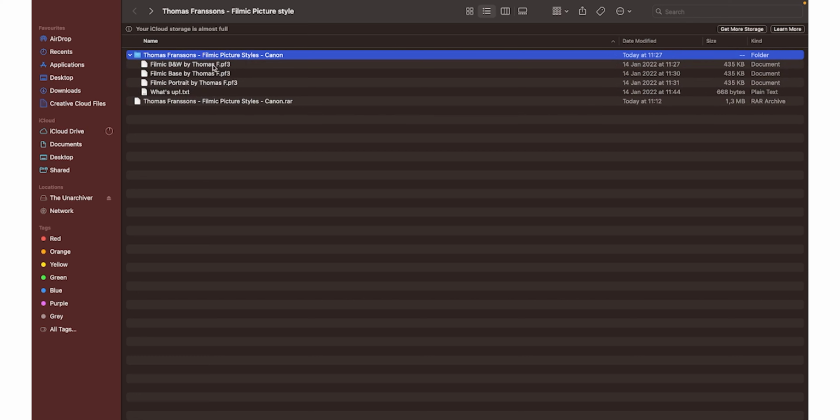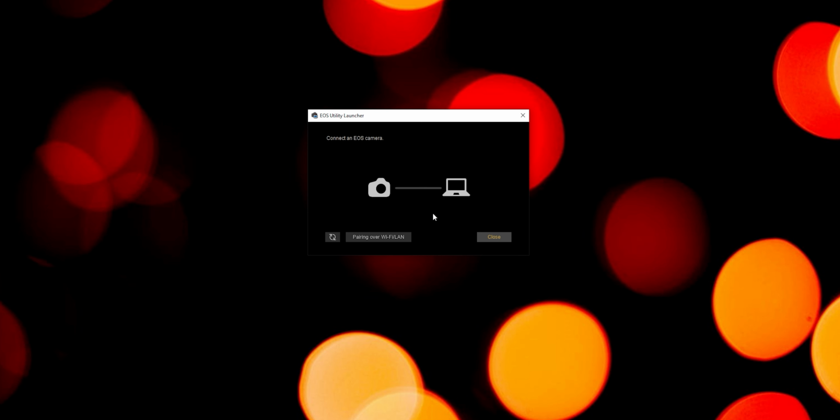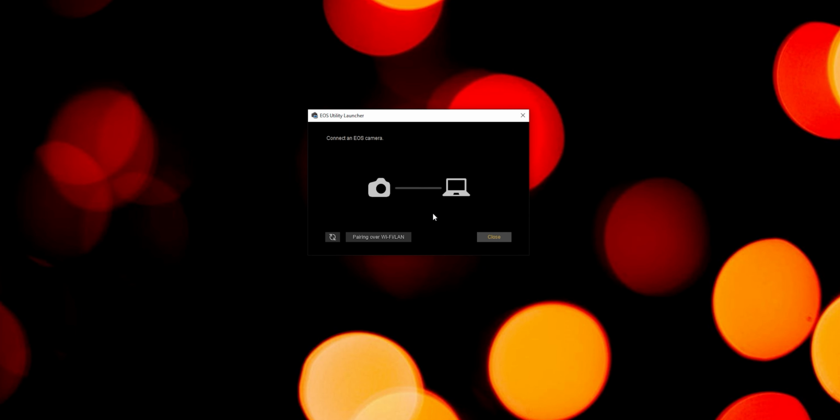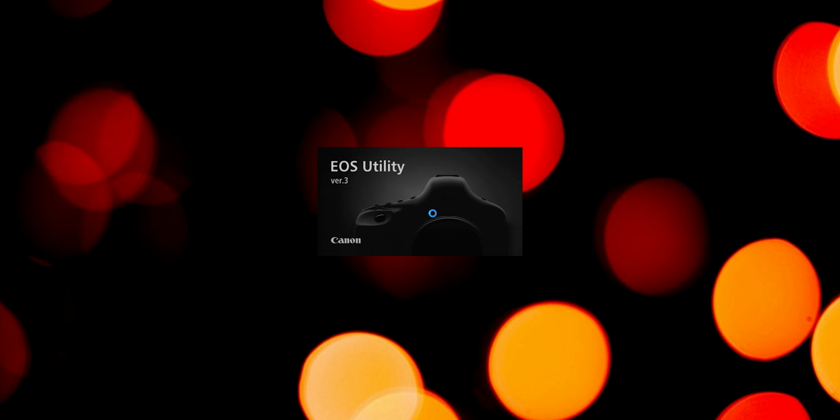Okay, so now with the files extracted and everything, we can go ahead and connect our camera to the computer with the USB cable like this. And then we can go ahead and launch the EOS Utility Software. Once we've reached that point, we can now go ahead and turn our camera on and make sure that it's set to stills, not video. If you put it in video, these next steps aren't going to work. So make sure it's in stills.